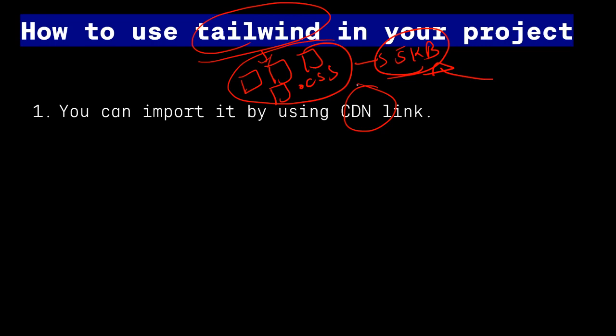Okay, I hope you guys got it. Tailwind is just software that contains a lot of CSS files. It has some specific size. 5 KB is just my estimation, but it can sometimes be more like 5 MB. I'm not sure about the exact size of the Tailwind file, but you have to download it and use it.